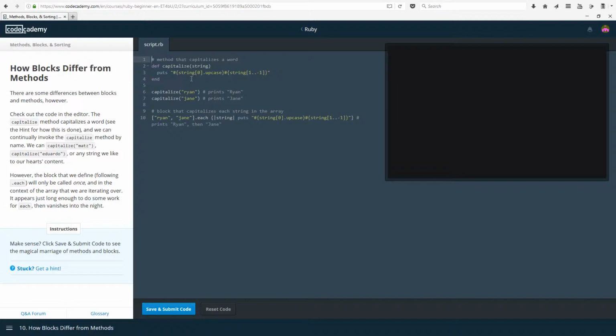So how do blocks differ from methods? Let's talk about this. There are some differences between blocks and methods, however. Check out the code in the editor. The capitalize method capitalizes a word. So let's see. capitalize string[0], so that's going to get the first character in the string, .upcase. So it's going to make the first character of the string uppercase. And then it's going to print out the rest of all of the characters as they are normally.